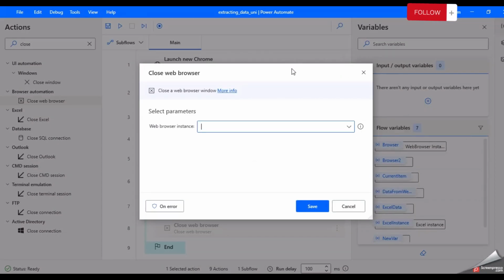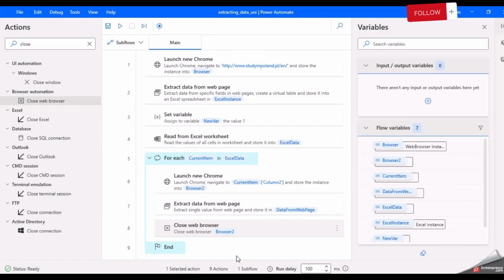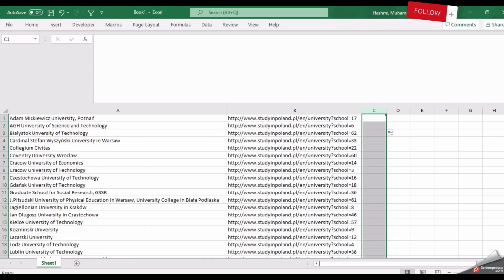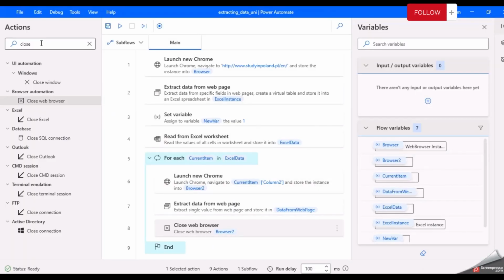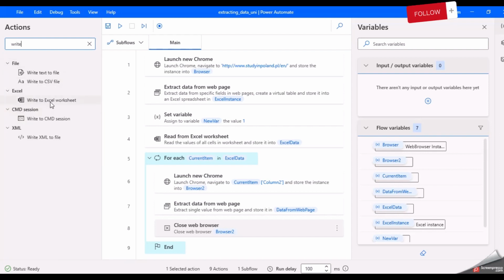Which browser do we want to close? Browser 2. So this variable, browser 2. Okay. Now the last step which is left is to write this address into column C. To do that, we will go to command write, and we see write to Excel worksheet. We drag and drop it over here.